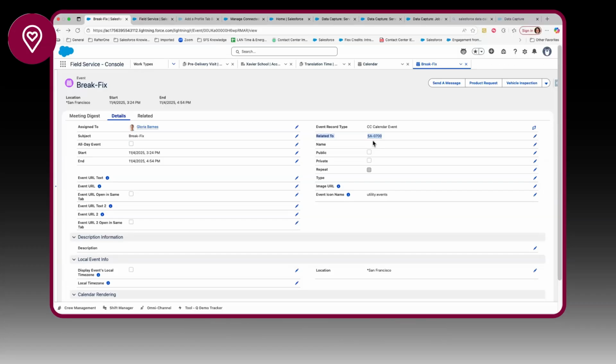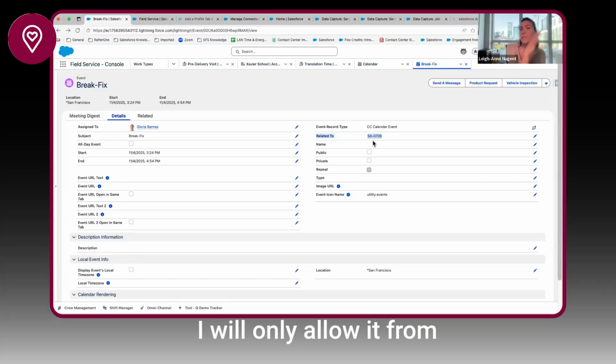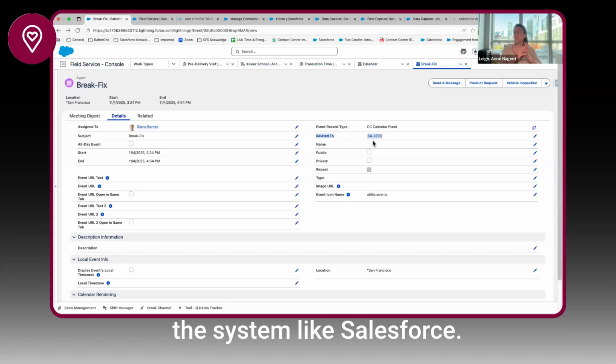Not for the appointment, but maybe for the absences, right? Exactly. I will only allow it from Outlook to Salesforce for absences. That's it. Yeah, because for appointments, there could be some other rules that it's violating, or who knows what. I don't want anybody creating appointments except for the system, like Salesforce.